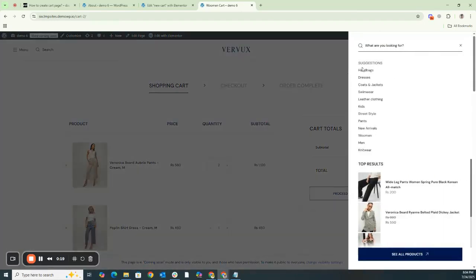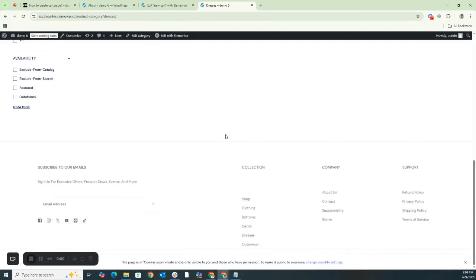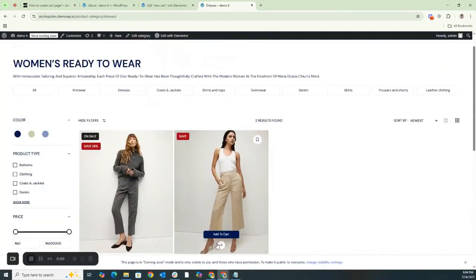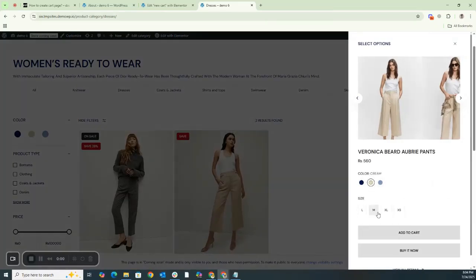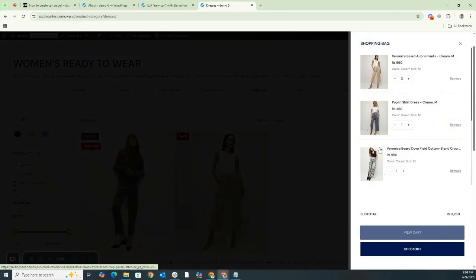Let's suppose you go to your store and search for something. You search for dresses. A page will open for you where you'll see multiple dresses. Now let's suppose you like this particular dress. You add it to your cart. You'll select the variation, choose the size, and then add it to your cart. Now this product is available in your add to cart.